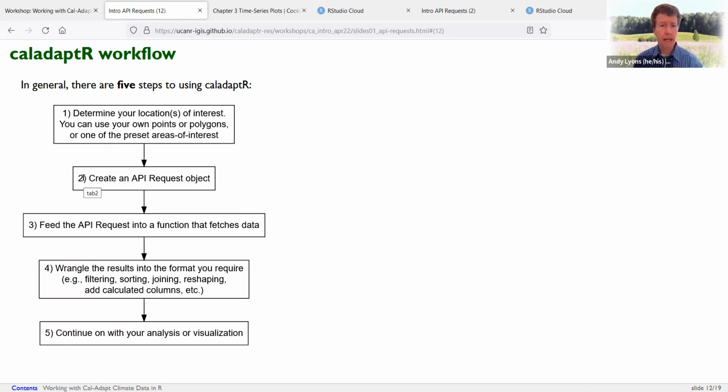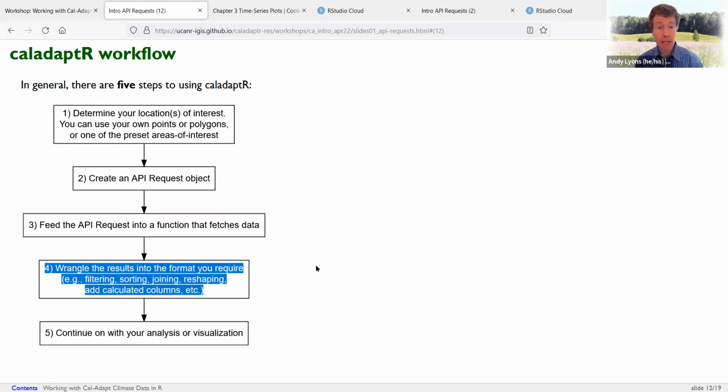Then, once you know that, plus what data set you want, this is the technical workflow. You need to know what data set you want, what the location is, and what time period. All of that is part of an API request object that you construct by stringing together some functions. Then you feed that API request object into another function that actually communicates with the server and brings down the data.